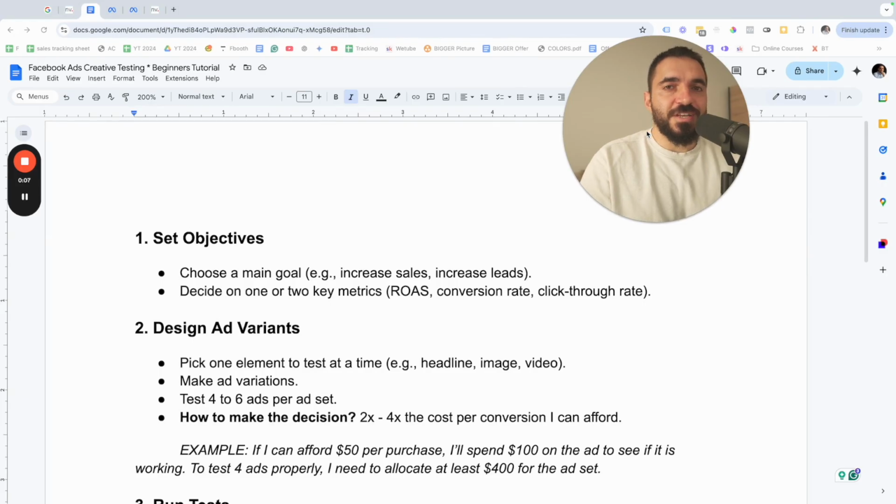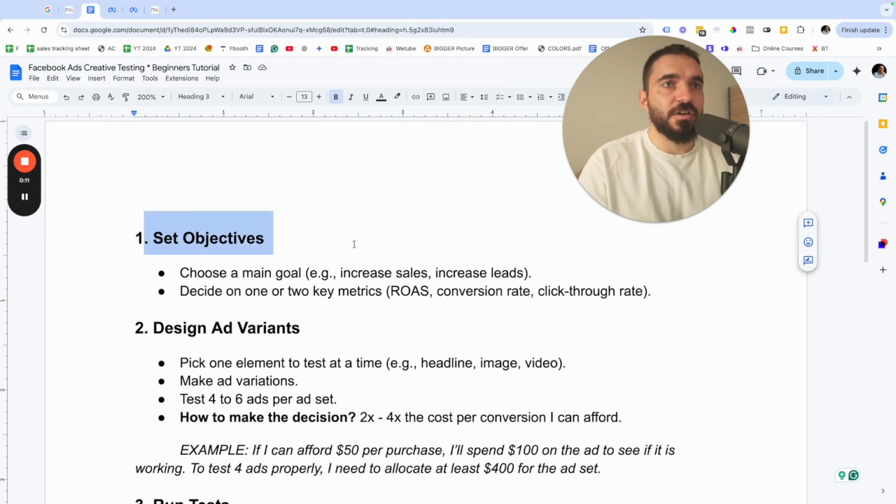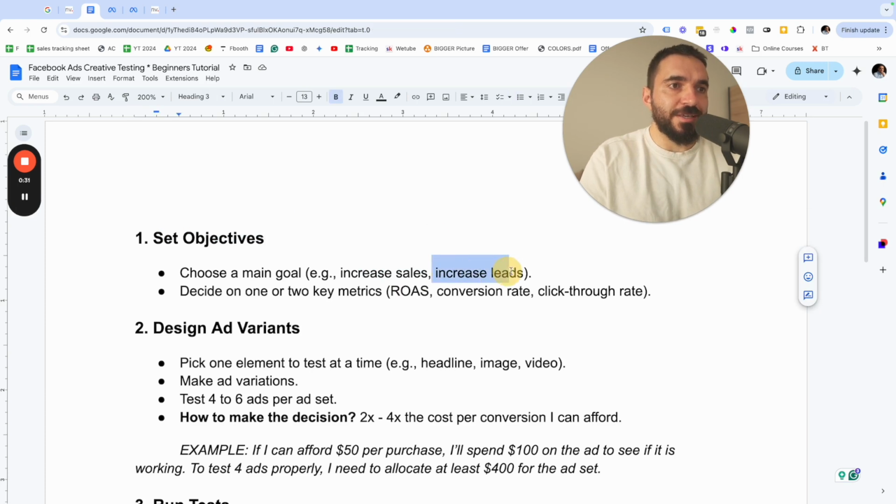Before setting any campaigns, the first thing that you need to do is set your objective. You need to pick a goal. You need to have an end goal. By creative testing, what are you trying to achieve? If you're following my channel, or if you're like other business owners I work with, probably you have two main goals. It could be both, it could be just one. Either you're trying to increase your sales, or you're trying to increase your leads. So at the very end of the day, you do creative testing to make more money. This should be the very end goal.